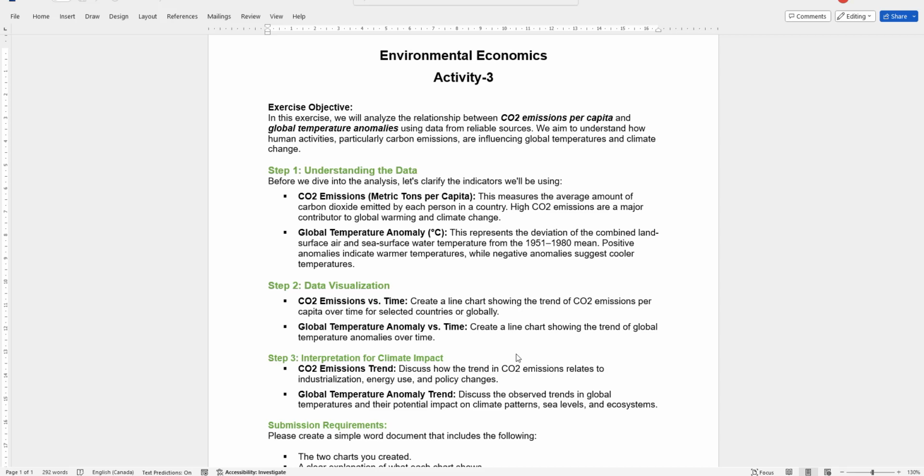In this third activity, we want to take a look at CO2 emissions per capita. So per capita, you simply take the emission and divide by the population of the country. And we also want to take a look at global temperature anomalies.